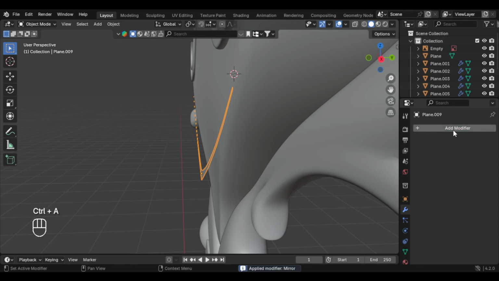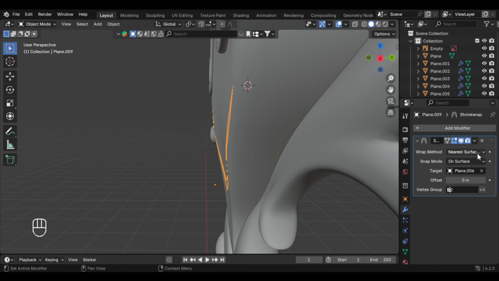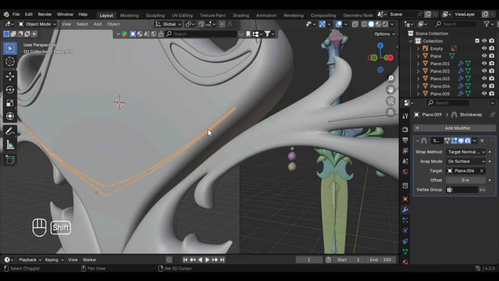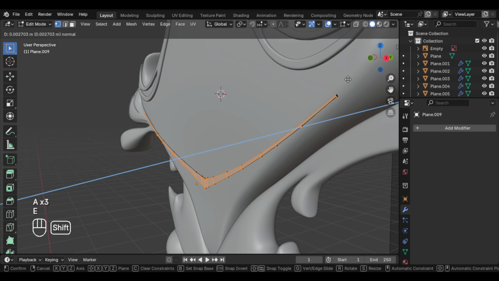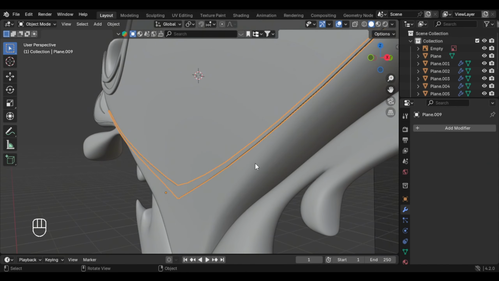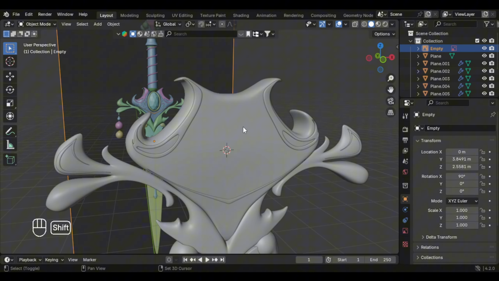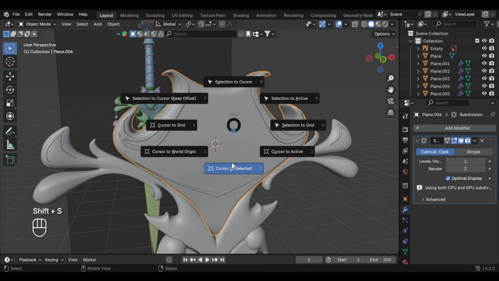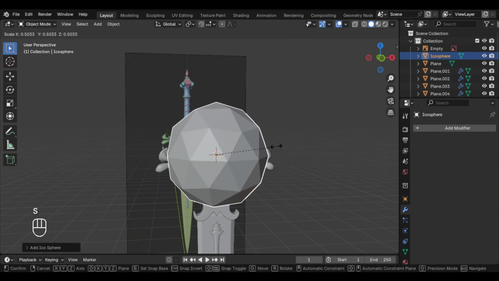Apply the mirror, and let's add a shrink wrap, and target this object and change it to normal project. Apply it and select everything, and E to give it some thickness. And now we can give it some subdivision, so Ctrl 2 to give it subdivision. And let's add these big crystals here, so we can cursor to select it and let's go to Shift A, Mesh, and we can add an icosphere and scale it down.